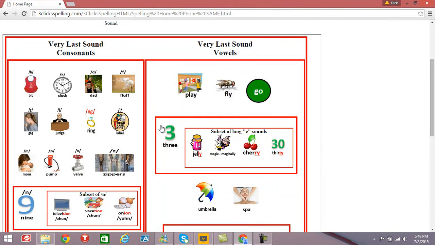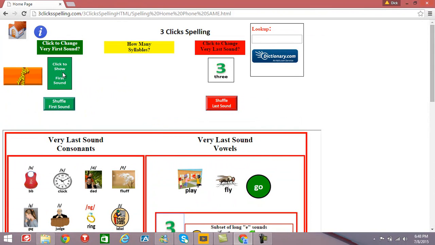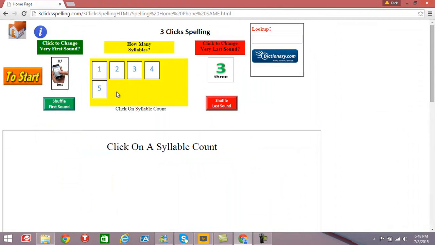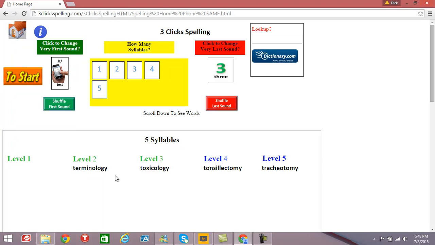But we want to look up tonsillectomy. We're going to go E. Okay, again, we're going to find our T. Here's our T. Tonsillectomy. And you can look at the word structure, and there it is right there. You can copy that, put it in the dictionary, and you're off for spelling and all kinds of word information about that. Let's go back to the beginning.